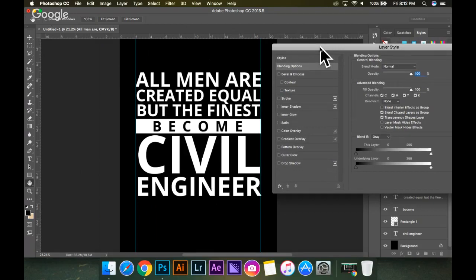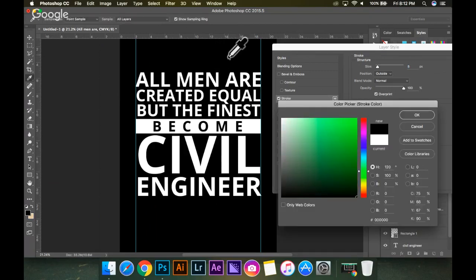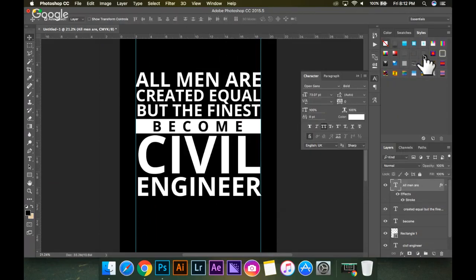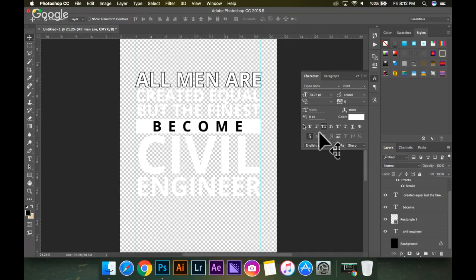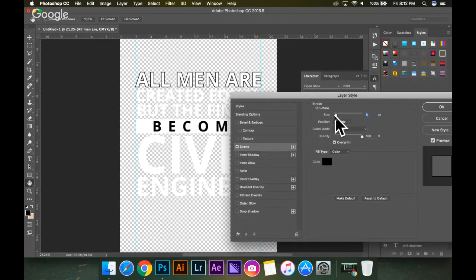I just give one stroke. So the stroke effect is here. Click on the stroke. Position should be outside and change the color to black. Okay. Again, okay. To see the stroke, we have to just hide this layer. So look, the stroke is here. We'll just increase the size of the stroke. We'll go again to all men and double click on the stroke. We'll just increase the size a little bit from here.